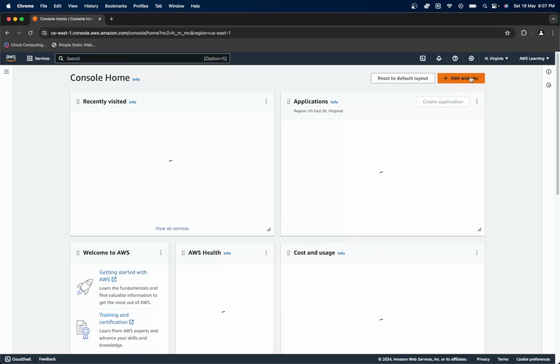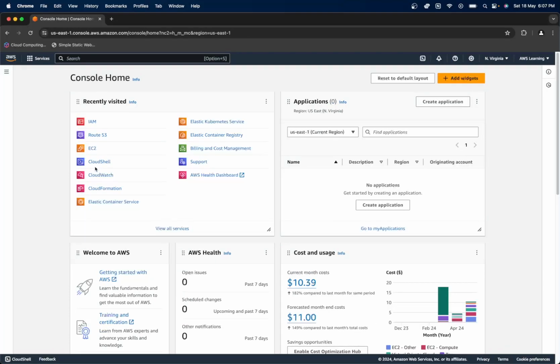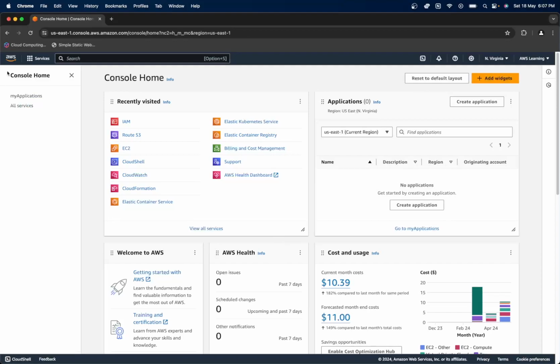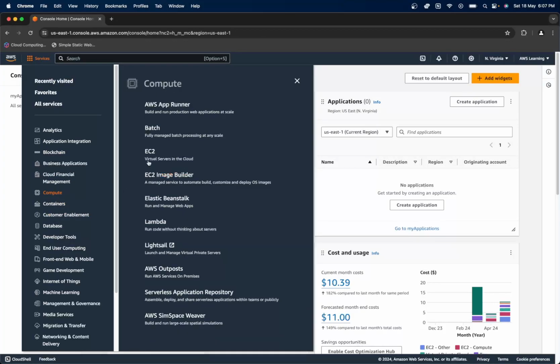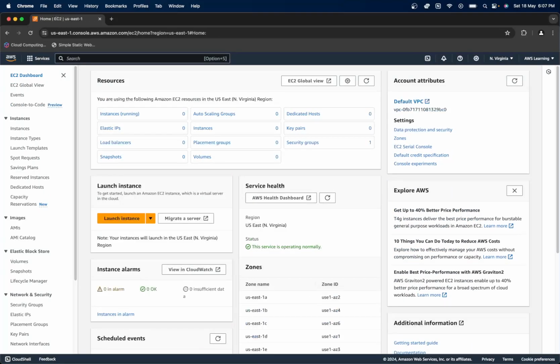Once you are logged in, your management console dashboard looks like this. Here you can access all the services of AWS. For this tutorial, we will focus only on EC2. So we will go ahead and click on EC2 under Compute. On the left hand side, under Services, there is Compute, and here it's called EC2. You need to click here on EC2.